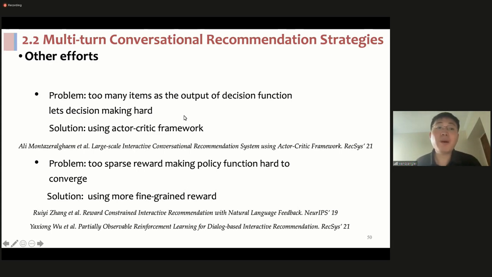So to solve this problem, these authors, Lei et al., introduce an actor critic framework to evaluate all the candidate items and attributes first, and prune off most of the items and attributes, and then let the conversational recommendation policy network choose the eventual item to ask and recommend.